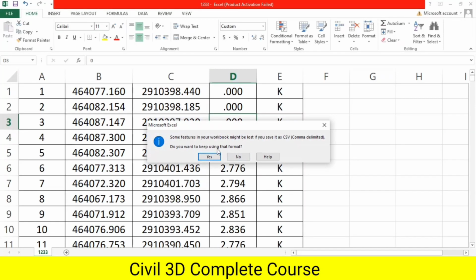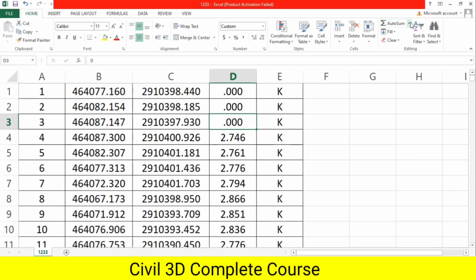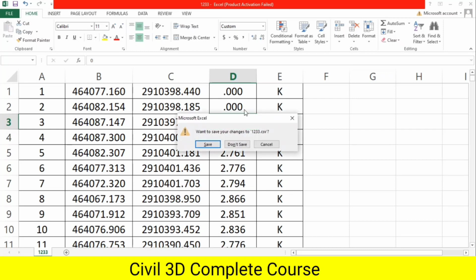Now Excel is confirming that this format has changed. I have already confirmed, so it's okay. And now my file is ready for import. In the next lecture we will import this CSV file into AutoCAD Civil 3D.